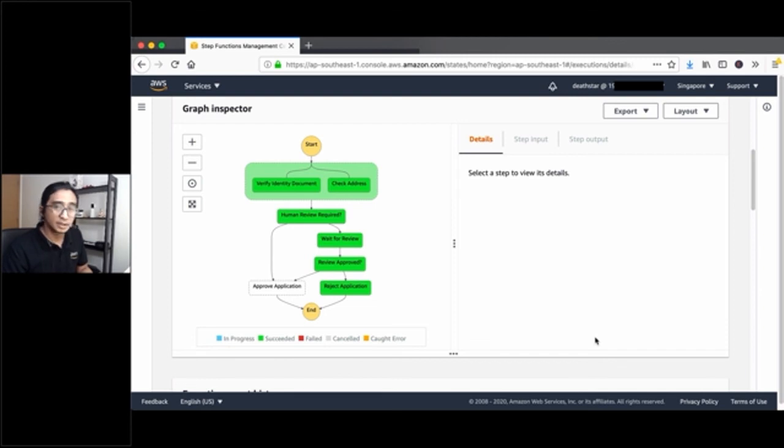Okay, so this was a quick demonstration on how you can run your state machine with a new execution in AWS Step Functions.